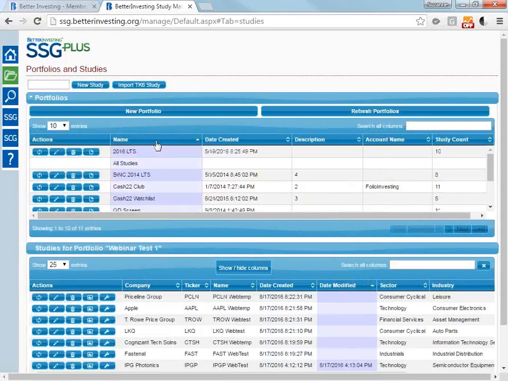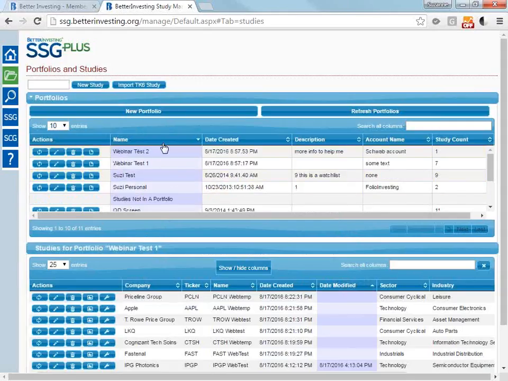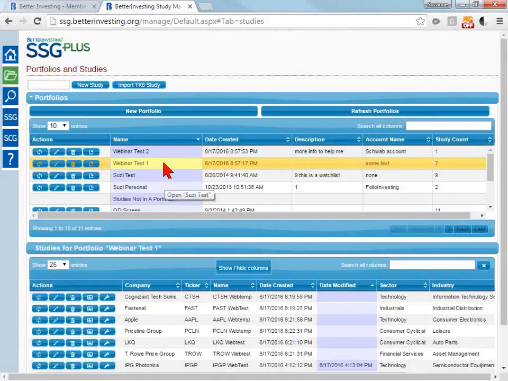And we can see that in the webinar, we have one Cognizant study in webinar test 2 and 7 still in webinar test 1, with a Cognizant in both. Now, here are the Cognizant studies that we have already set up. We can remove them from the portfolio.